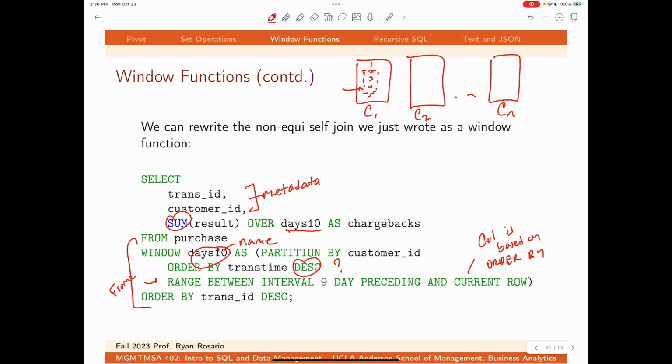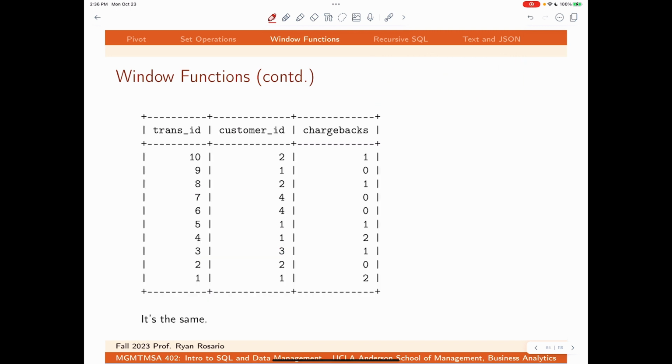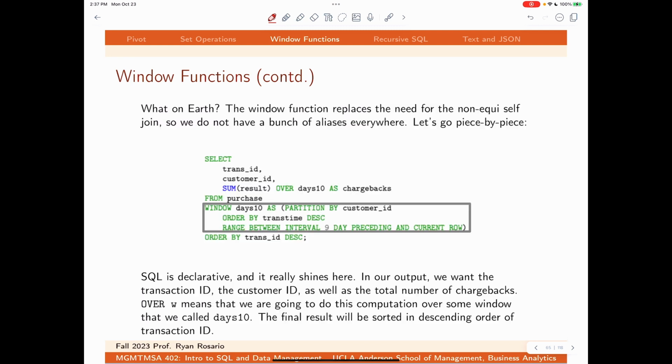Okay, we'll go through this individually as well. So if I run this window function, I get the same result. So we see that the result ends up being the same. So what on earth does this window query do? We'll go into the individual parts now. I went through it in one slide, but we need more in order to do that.